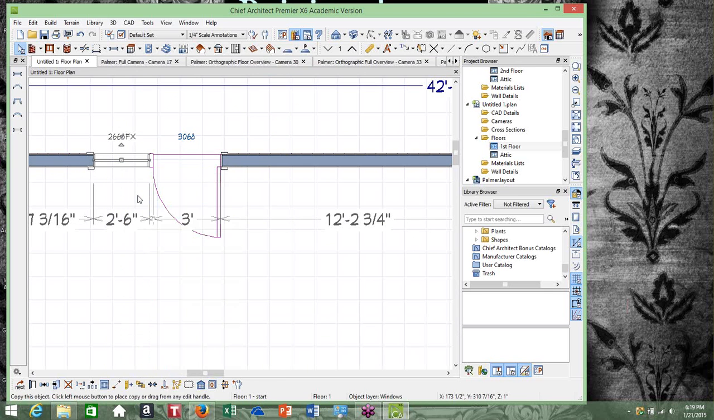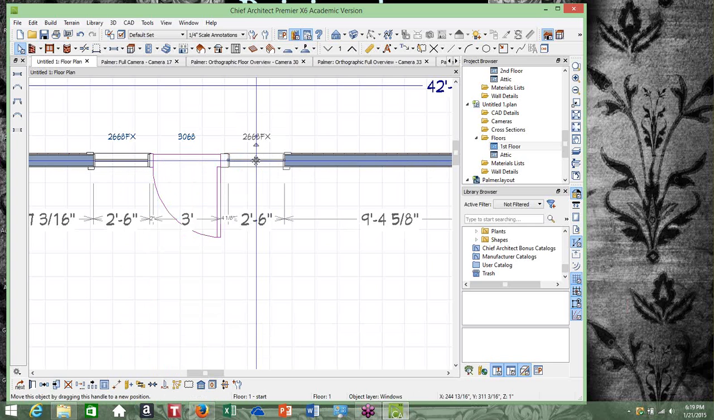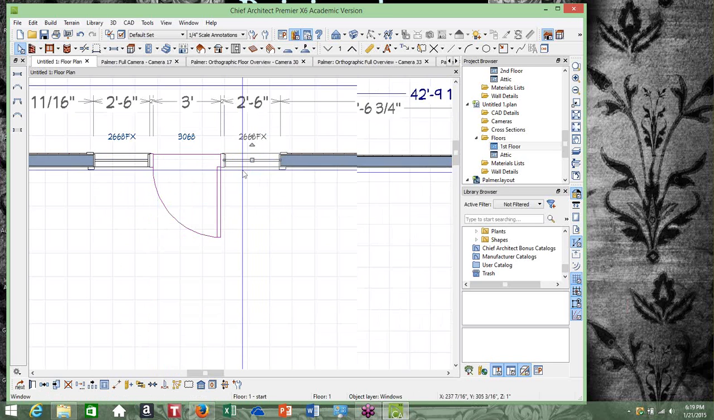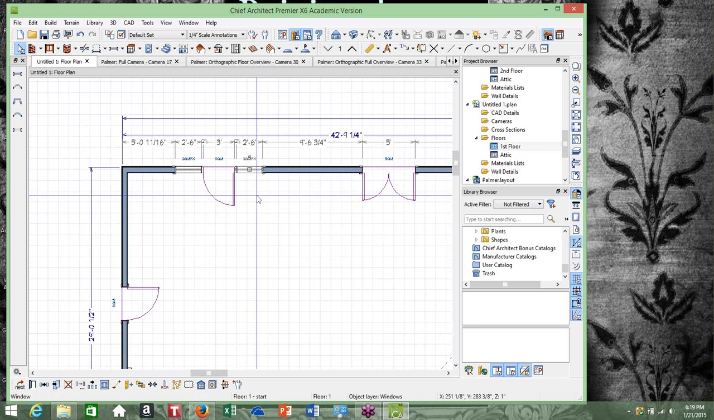Instead of copy, can you mirror the window? Yes, you could. For the other side? You could. Okay. So there's that.